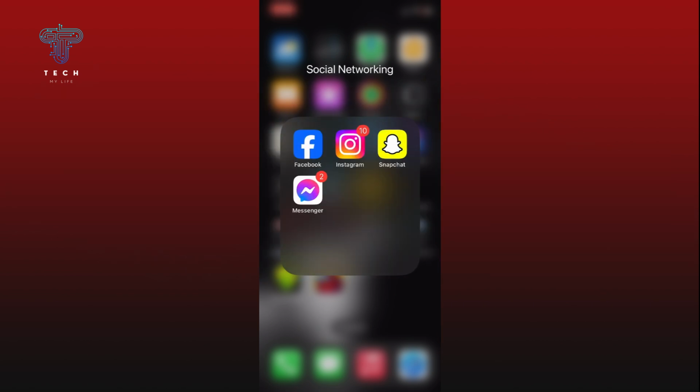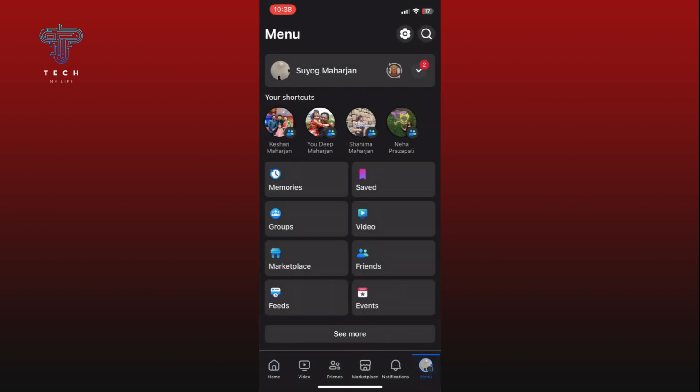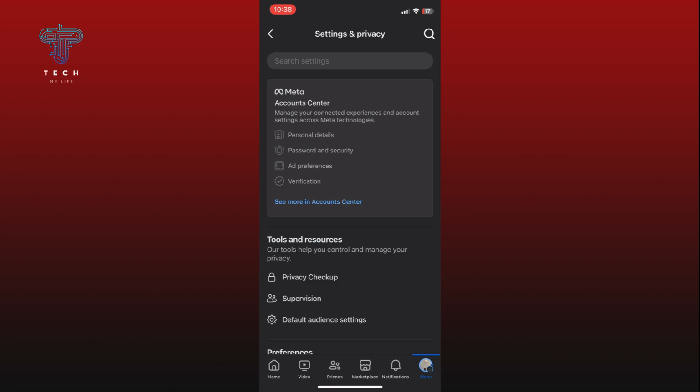First, open the Facebook app on your device. Tap on the menu option from the bottom right corner of your screen. Next, tap on the settings option from the top right corner of your screen. In the settings menu, scroll down and tap on the activity log option.